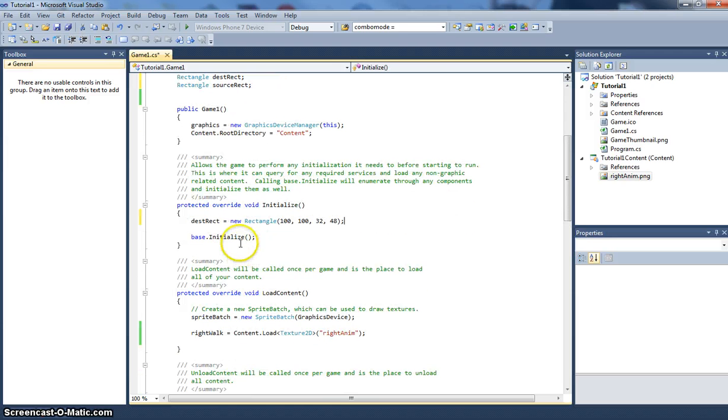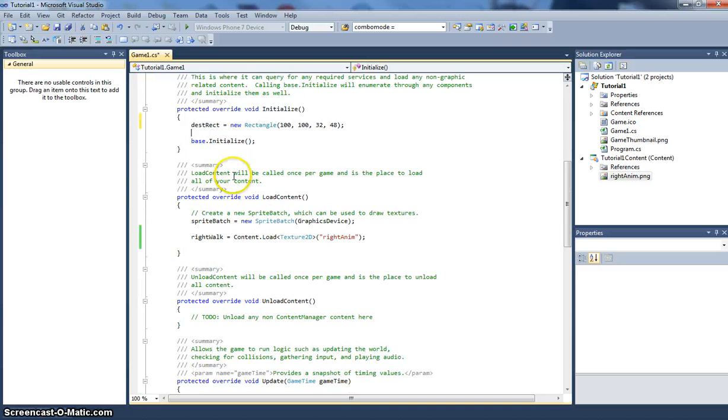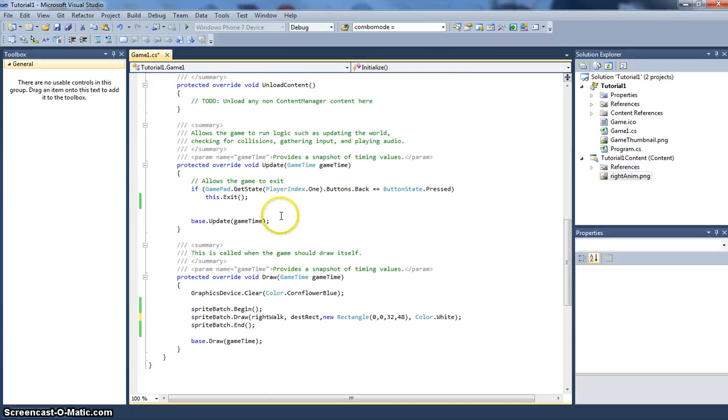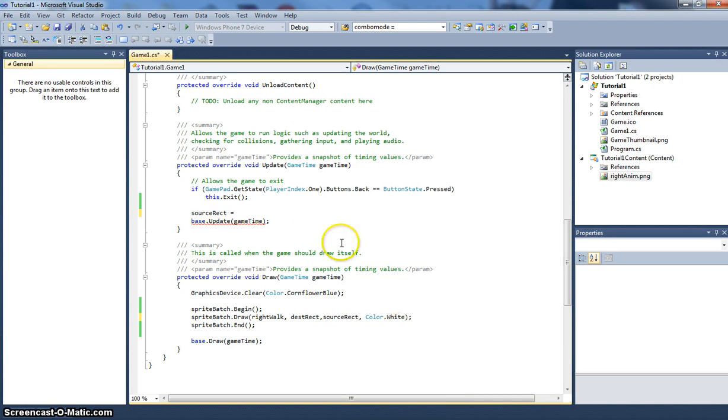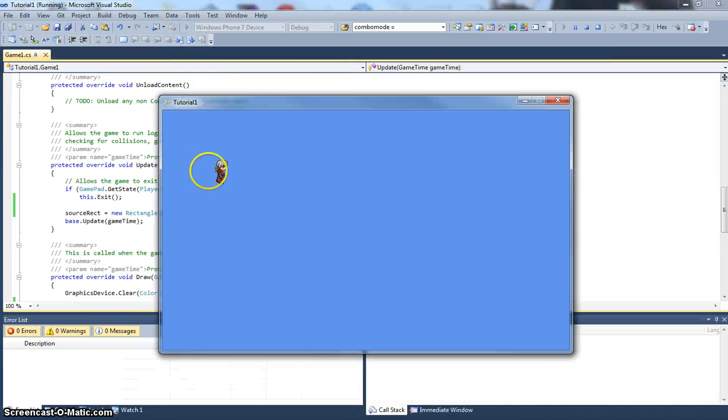Now the source rectangle we don't want to declare in here because we want it to update each frame. So we're going to want to put it in the update method. So the source rect is going to equal this part. Let's substitute that for the variable, and do that here. So that shouldn't change anything. The exact same thing should happen if we've done everything correctly.